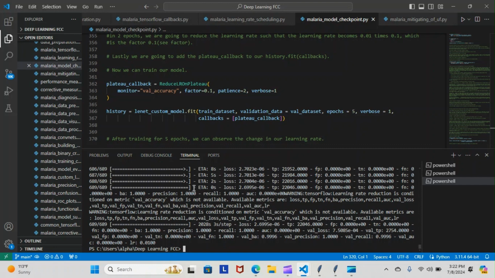As you can see here, we have another warning. TensorFlow learning rate reduction is conditional on metric val_accuracy, which is not available. And that's the same warning we got with the val_loss, two parameters that we actually had access to before. I'm not sure why they're not being picked up now. Maybe somewhere along the code we zigged when we should have zagged, so it's not picking up our previous parameters of the val_accuracy and the val_loss. But nonetheless, the code is working properly.